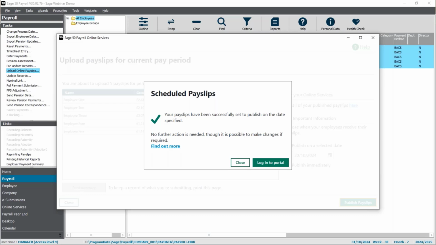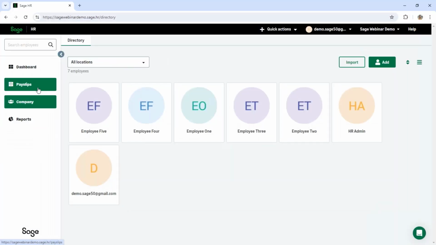So as you can see, we've got a confirmation message that they've been successfully set to publish. And there is also a link if we wanted to log into the portal and view those payslips as an admin user. So rather than click on that link, I've already got the portal open. So I'll give you a quick look at what those payslips look like.